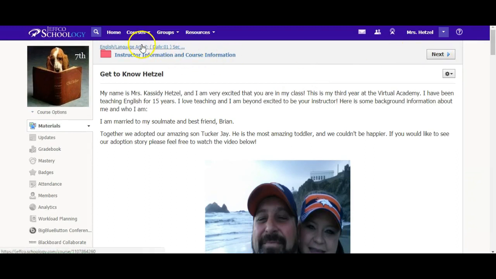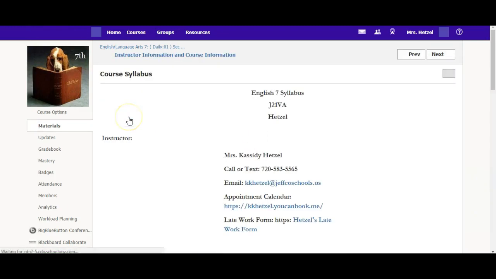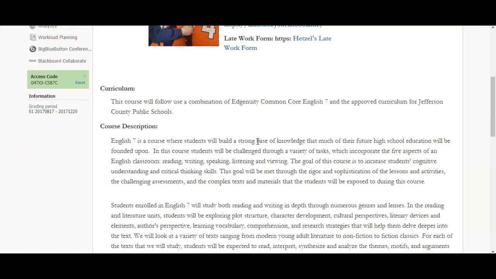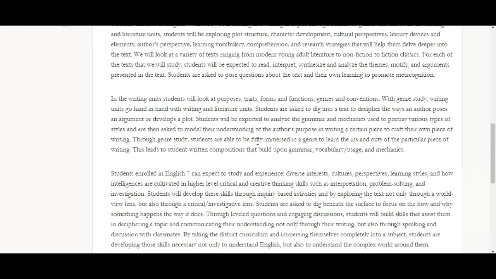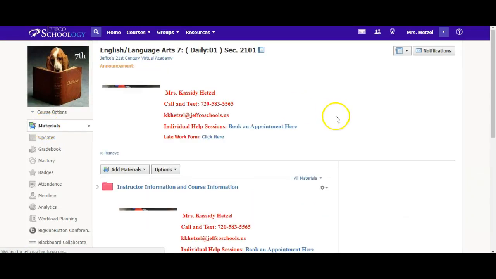But then, I need to hit, there we go. And then we've got the course syllabus. So this is where you'll get some generic, very basic information about the course. It talks about what we'll be studying, what we're going to be working on, those kind of things. It also talks about my late work policy, all of that.